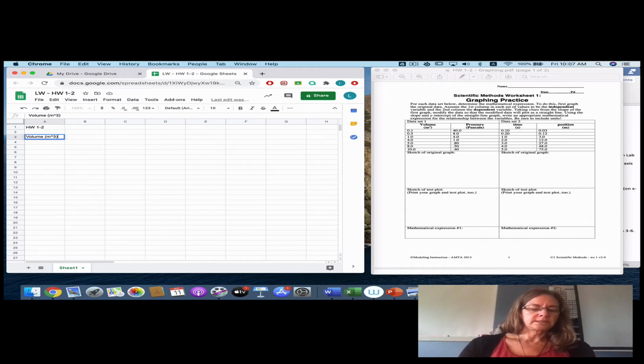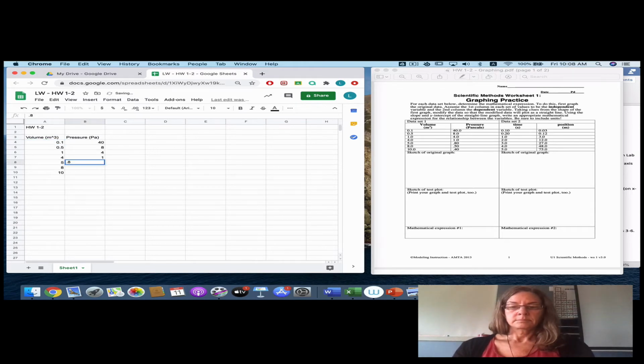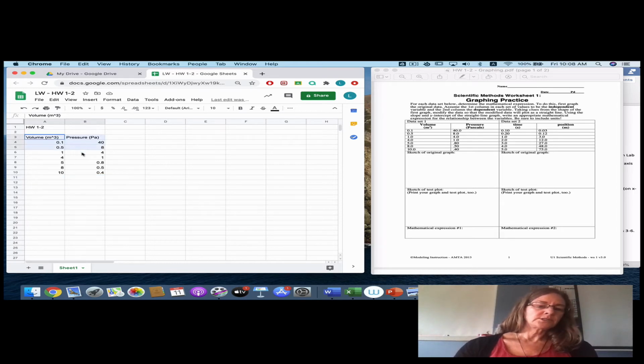The reason that you do this is that once it graphs the data, it's going to use these headers for the axis labels. So we have volume and pressure, and that's in pascals. And then you start putting in your numbers. Okay, so I have all my data with the headers with the correct units labeled. The next thing that I'm going to do is select that data and then insert a chart.